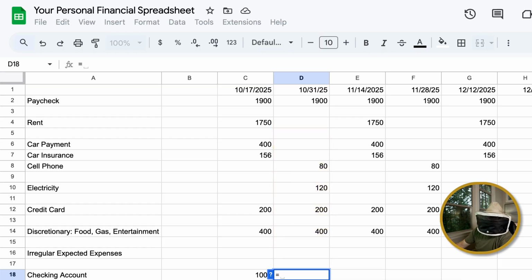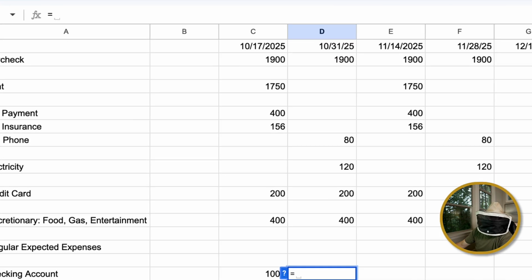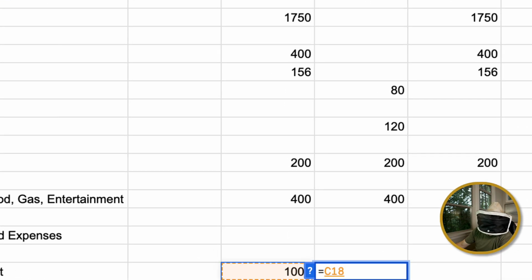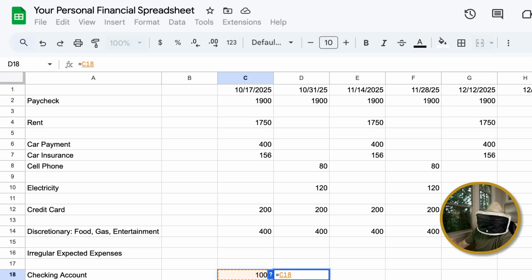So when I say equals, I'm going to say this is going to be equal to the value in C18, what was in our checking account before. You can see when I click on it, it appears there, or you can just type C18. We're going to say plus, we're going to add in the paycheck from this pay period, $1,900. It says D2, that's where the paycheck is. And then we're going to say minus all of these other rows. We're going to subtract all of that pay period's expenses out.